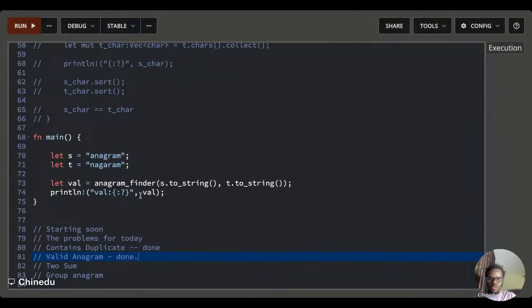Okay, so the next question we are going to attempt here is two sum, right? So as usual, I will go and get the question from NeetCode, and I'll paste it here so we can solve it.